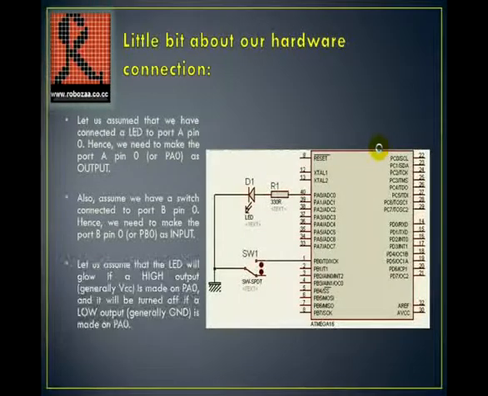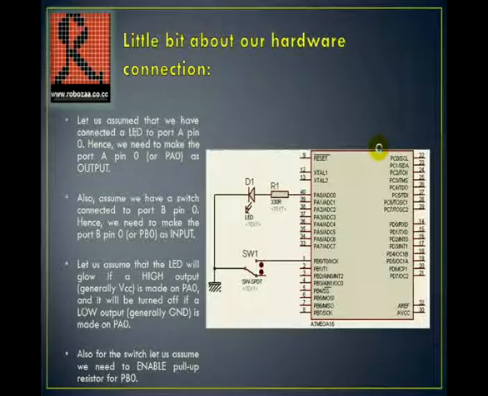Now what we will do in this webinar is make the LED glow initially, and then using the switch we'll turn it off. Also notice that we will enable the pull-up resistor for the PB0 pin because we are making this pin an input. More about this later.